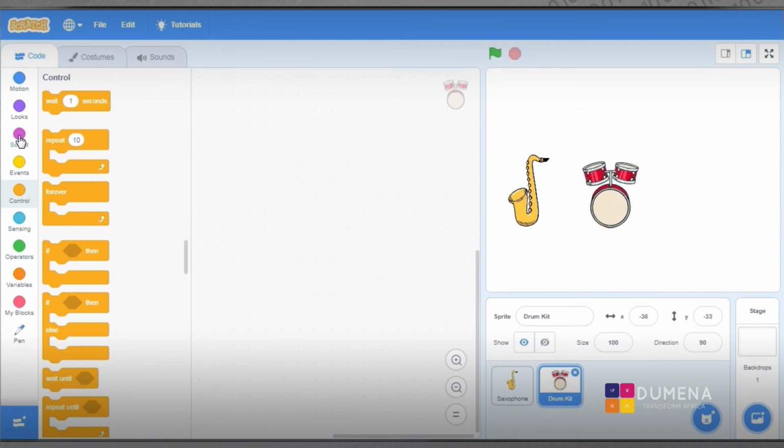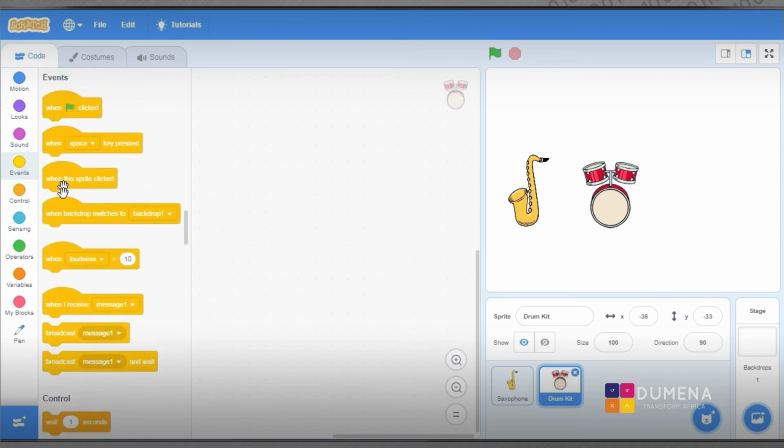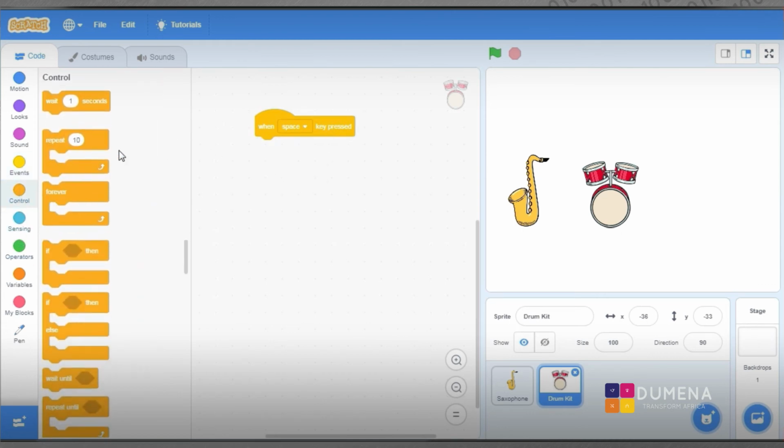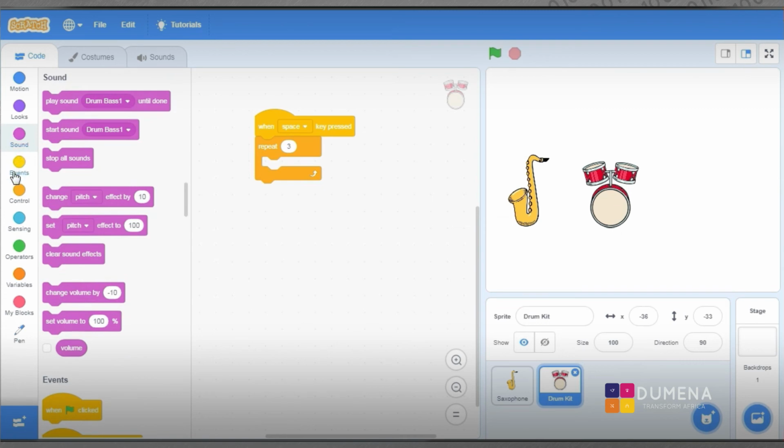So let's go to events. Remember, all codes must start from the events block. So what do I say? When space key pressed, let's go to control. Let's say repeat. Let me repeat 3 times. Remember, we're talking about sound now, not movement. That's why you're not seeing me go to the motion block. We're mainly in the sounds block.